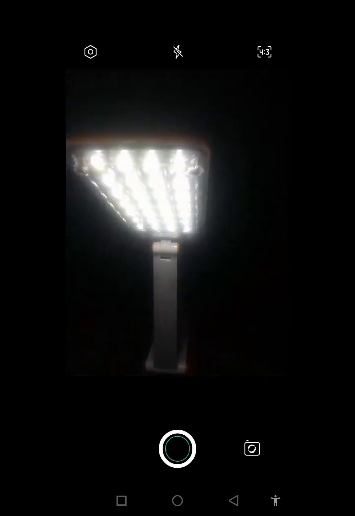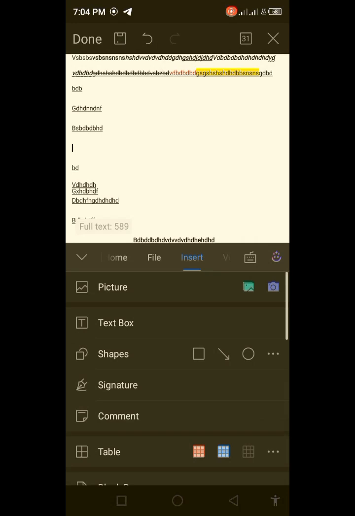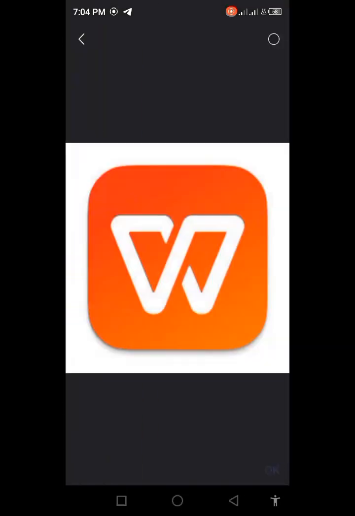Can you see? You can take picture directly, or you can choose to maybe use a picture from your folder, and that's what I'm going to do. Pick a picture from my folder. Good. Let me use this. Yes. Select it and okay.